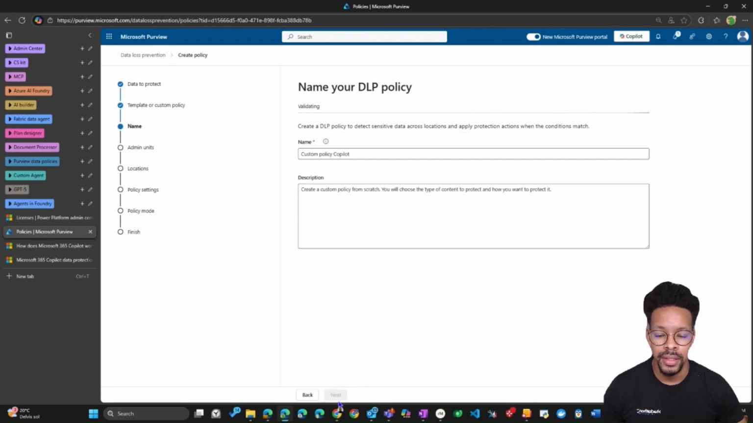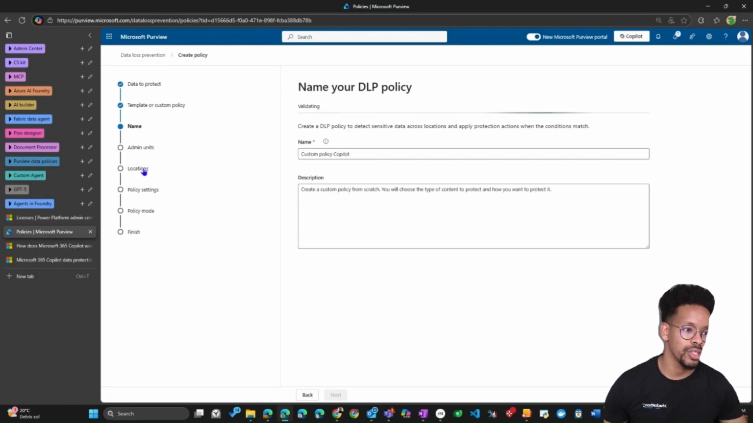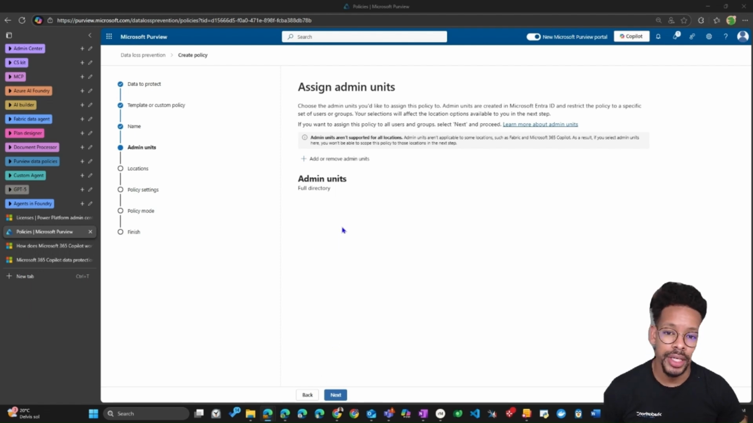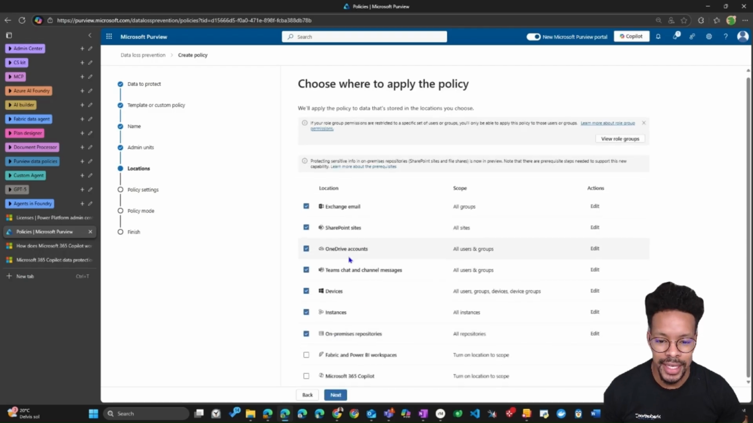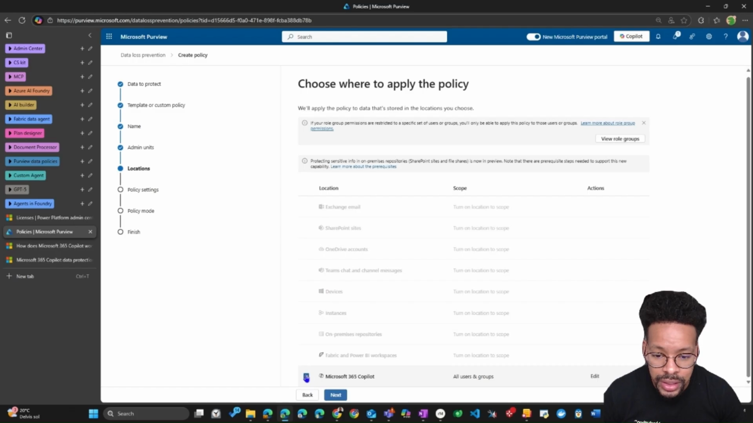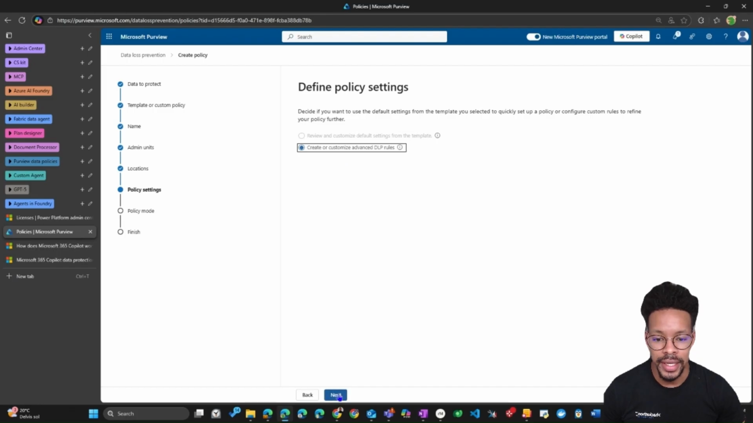Taking some time, but we'll go to the admin units, and then in the locations, we'll choose content contains sensitivity label. Next. It's taking a while. Here I will not do anything yet, but you can add or remove admin units. Let's go to next. Yes, this is where I want it to be. So I will turn all of this off so that I can show you what I wanted to show you. This is M365 Copilot. And next, create custom rules.